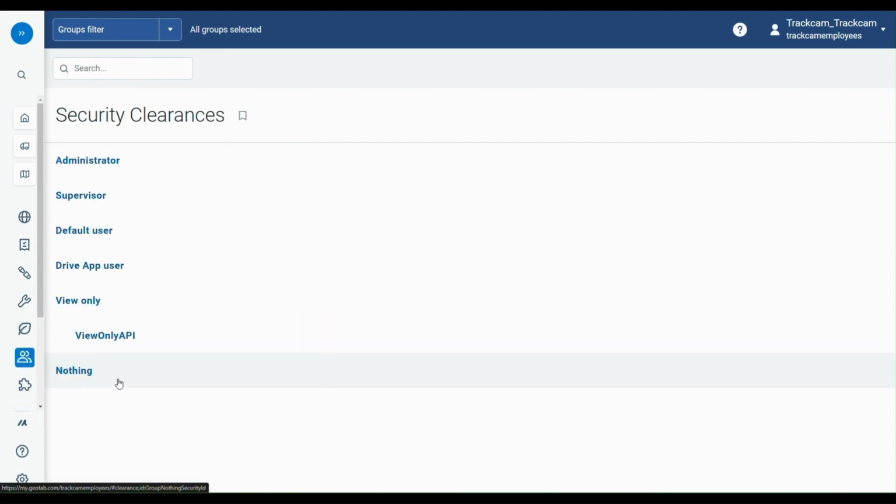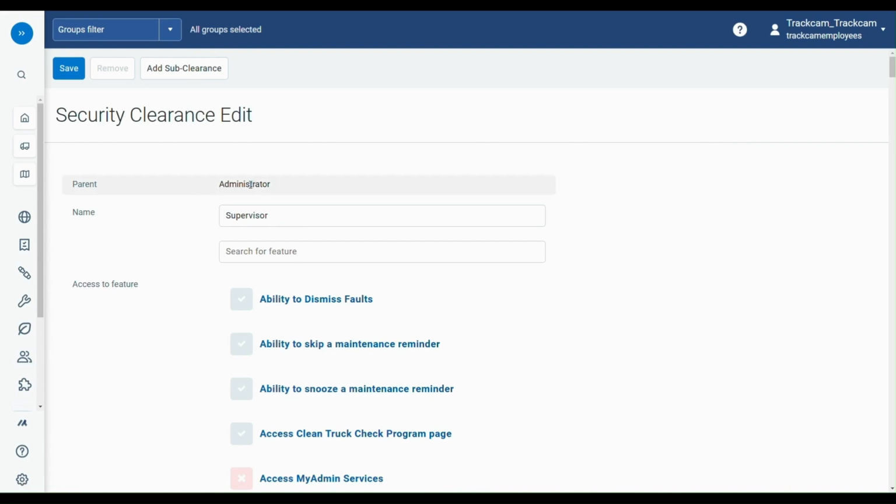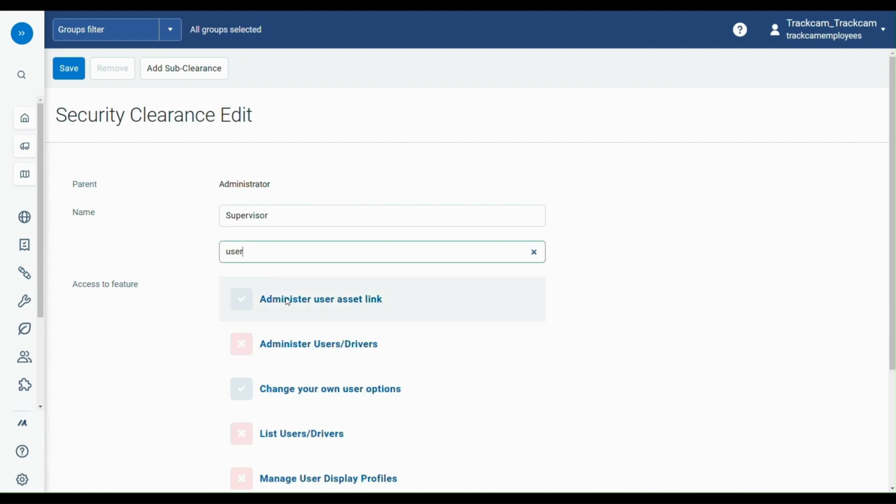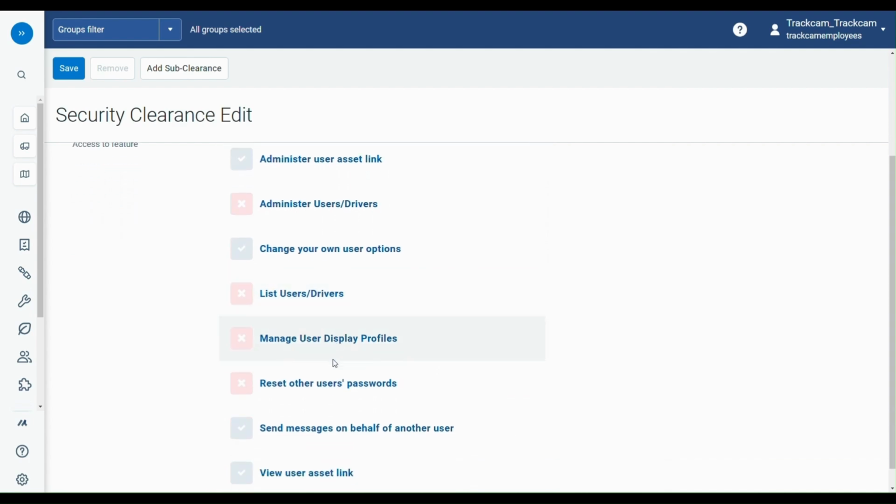Sub-clearances are how you tailor your specific fleet administration. All sub-clearances are created based on already created clearances. Our supervisor clearance, for example, is based on the administrator clearance. As you can see, those features next to a red X have been restricted for our supervisors.